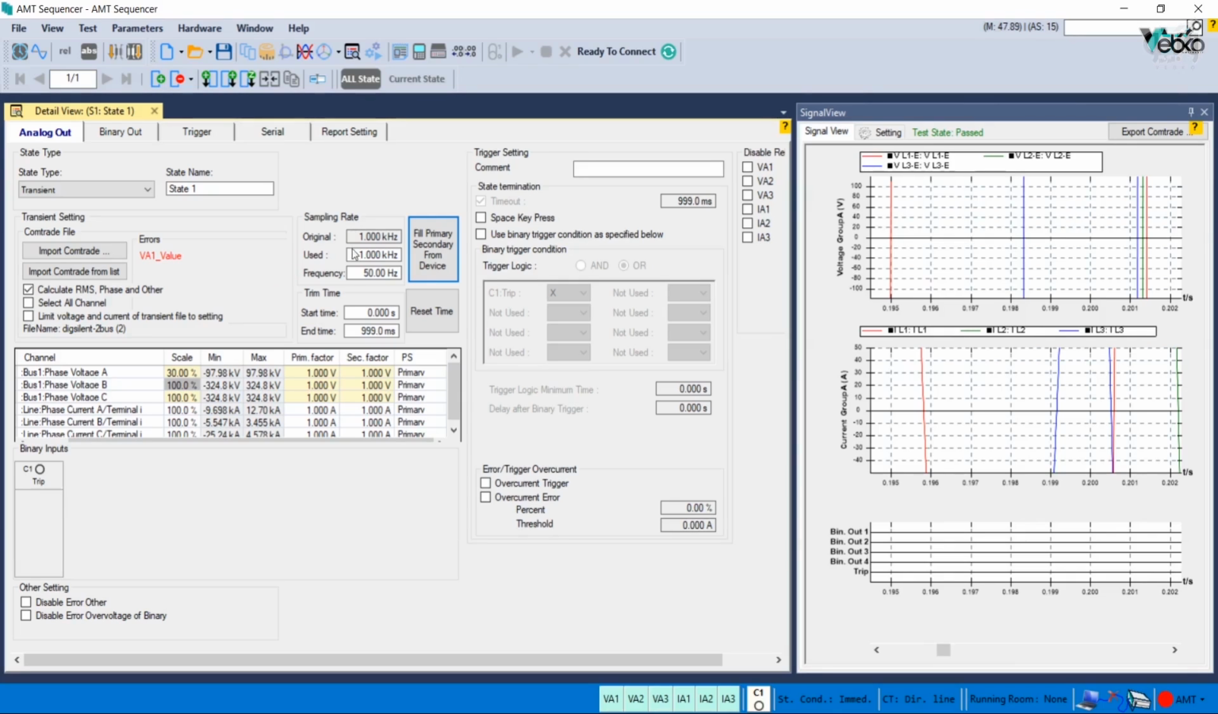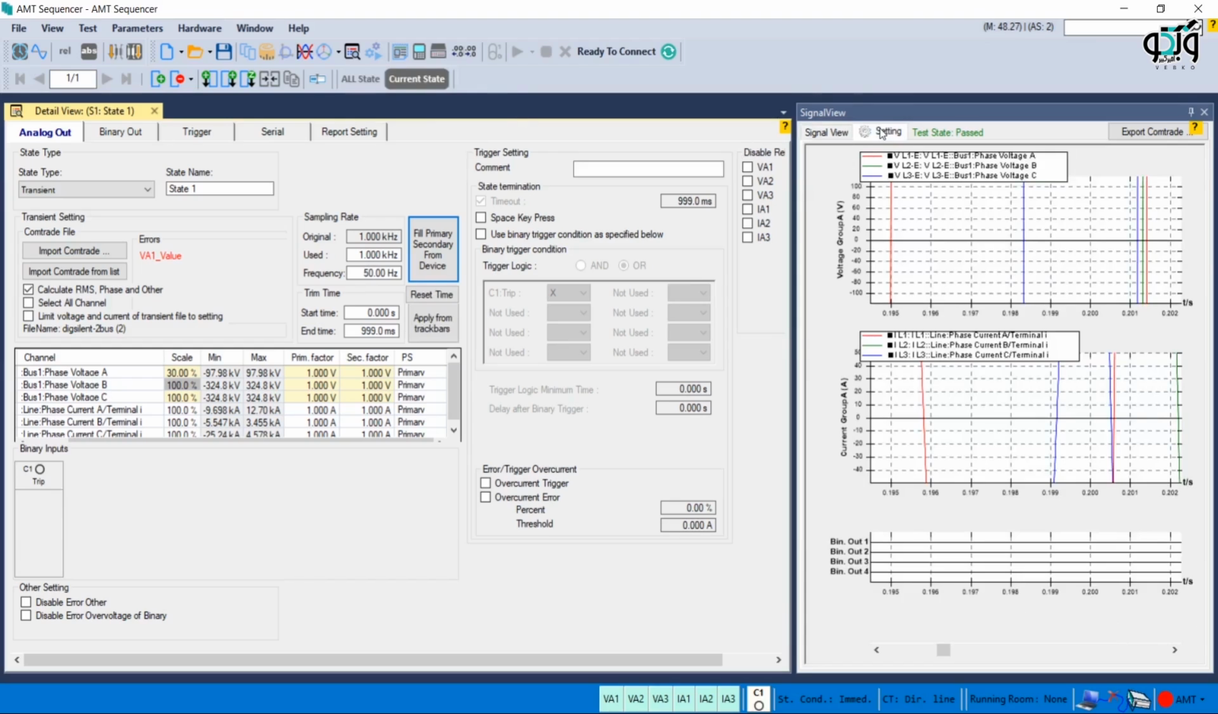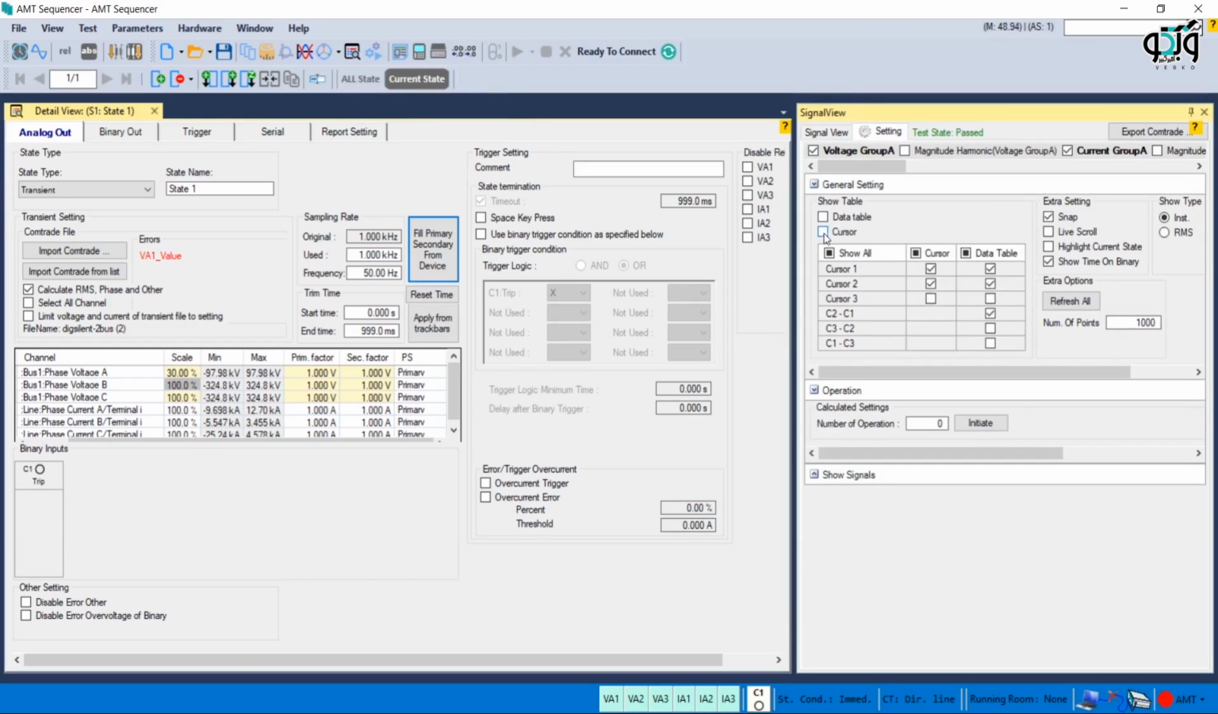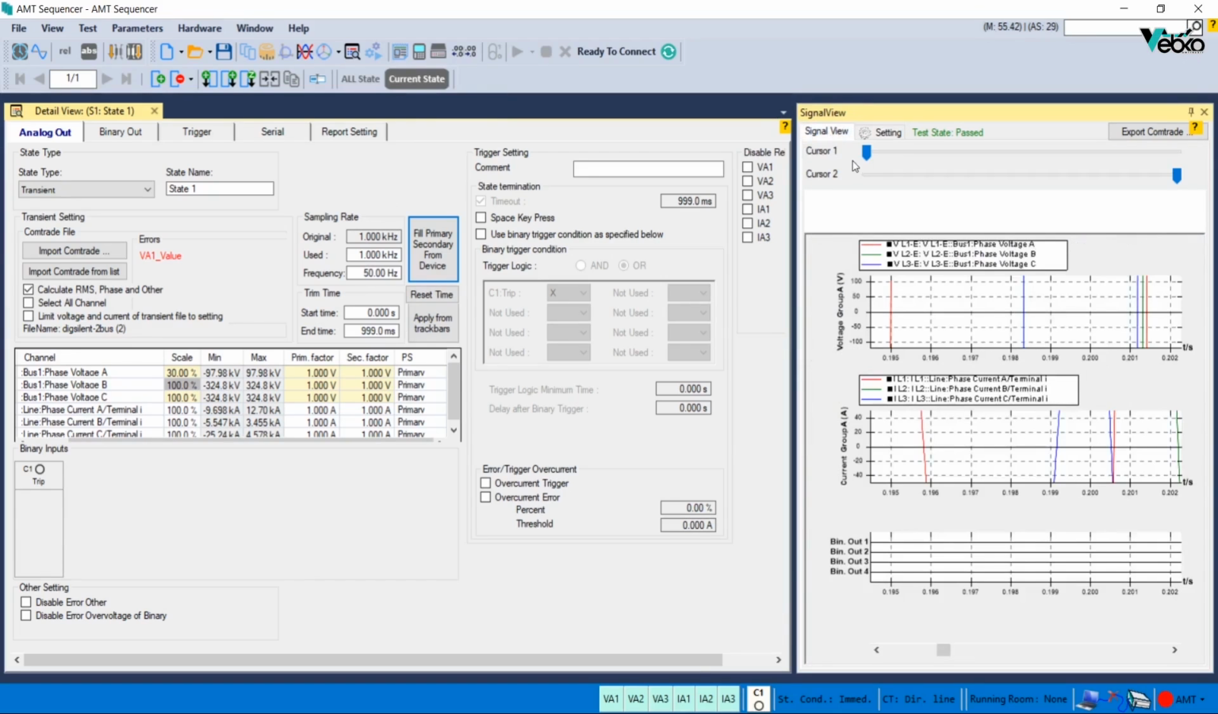If the user wishes to apply a part of the transient waveform to the device, one can use the Stream Time section, where the start time is specified in the start time section and the end time is specified in the end time section. In this section, when the ComTrade file is loaded, the time value is extracted from the ComTrade file. To inject a part of the transient signal by the device, first the current state option should be selected. Then, by activating cursor 1 and cursor 2 in the setting of the signal view window, the beginning and the end of the signal are specified. Finally, by clicking on Apply from Track Bars option, the values of cursors are entered automatically. Also, by selecting Reset Time option, these times are reset.